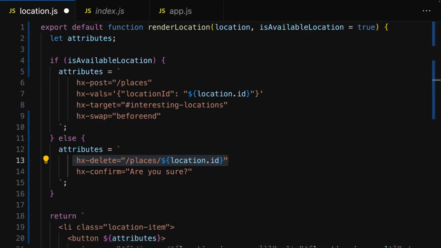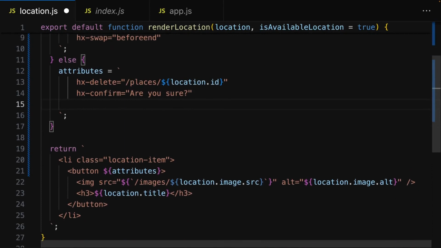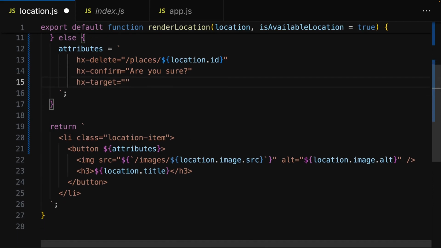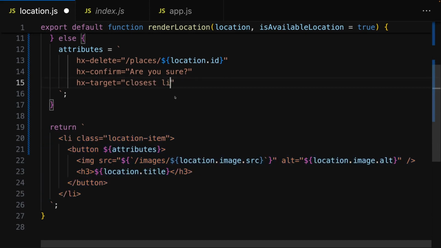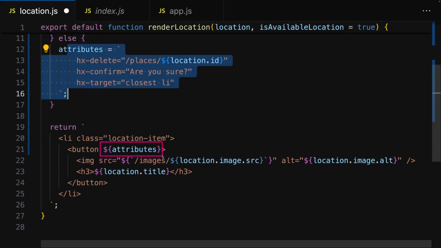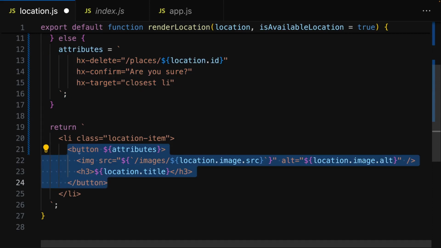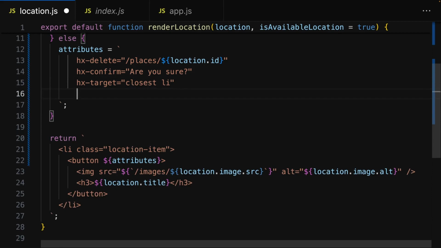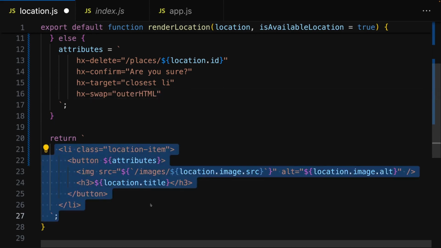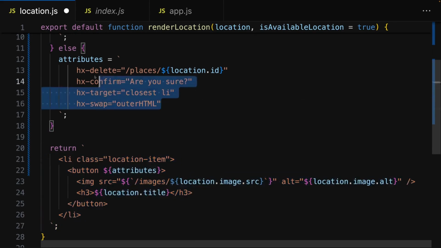Back in location.js, I want to tweak those attributes in case I'm sending that delete request, and I want to target the element that should be removed from the DOM. So I want to target this list item. We can target that with closest li. Keep in mind that the attributes are rendered here, and the closest list item seen relative from that button is that list item here. So that will make sure that this list item as a whole is targeted. To then remove it, and not just its contents, we also should set HX swap to outer HTML. That will then entirely get rid of that list item. And that should therefore be all the code we need to delete an item.